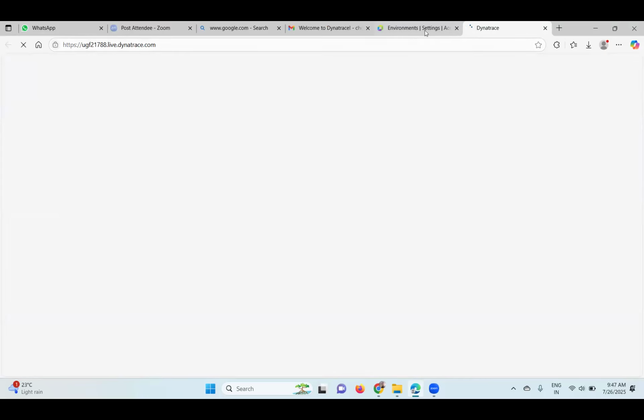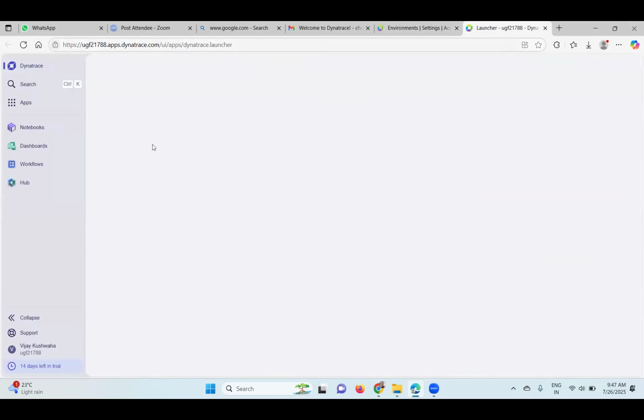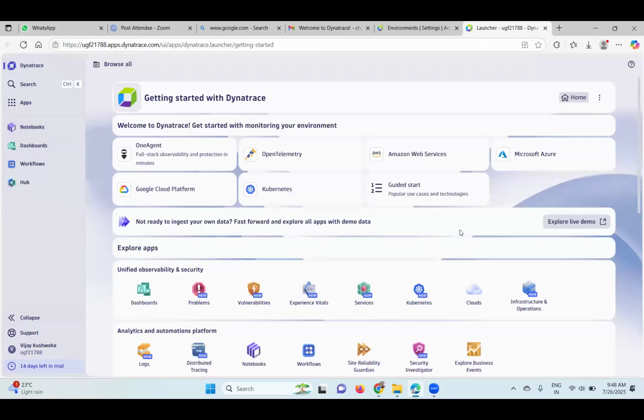Yes, this one. They moved it here. So basically, you need to go to Settings and environments. Settings and environments. So let it load. App shell. Yes, this is the page that I'm looking for. Okay, this is the page that we want to get started with. apps.dynatrace.com. Once you are on this page, wait till the page is loaded. Home, Launchpad. Yeah.